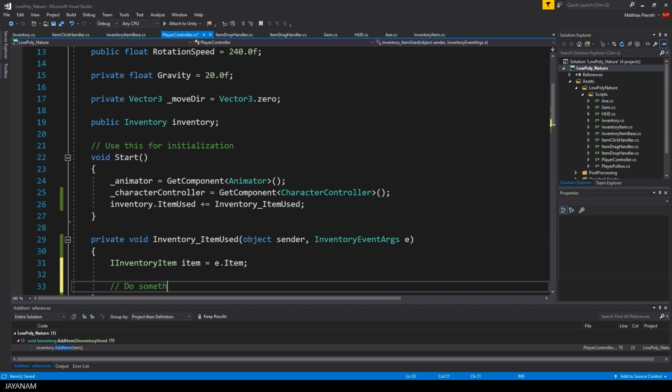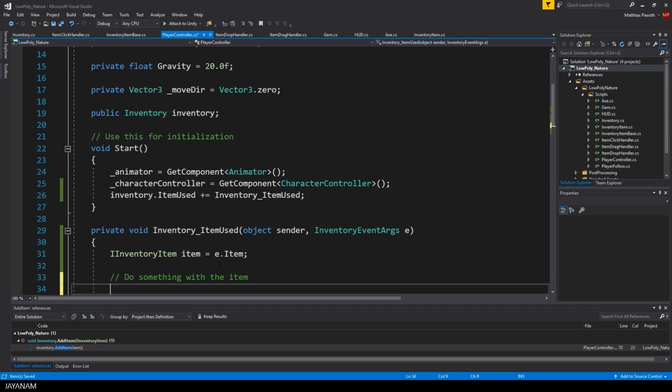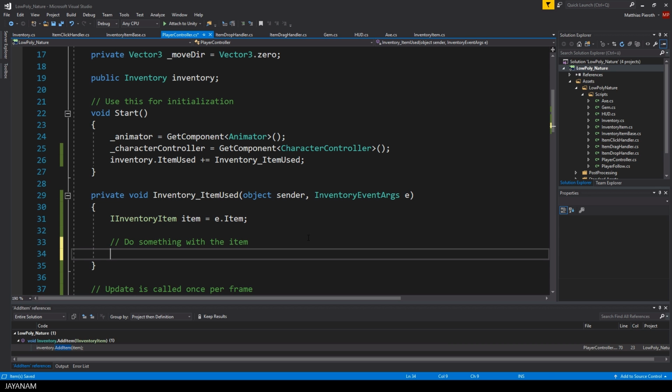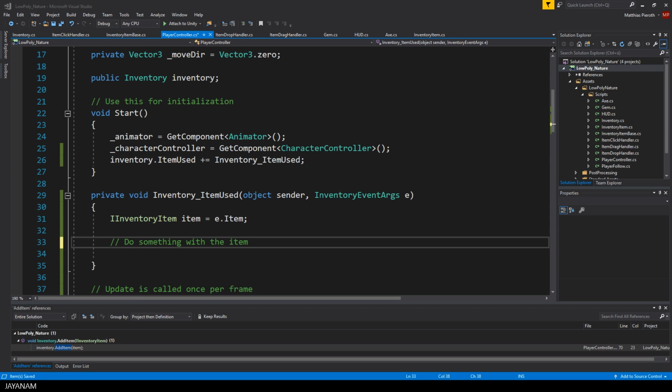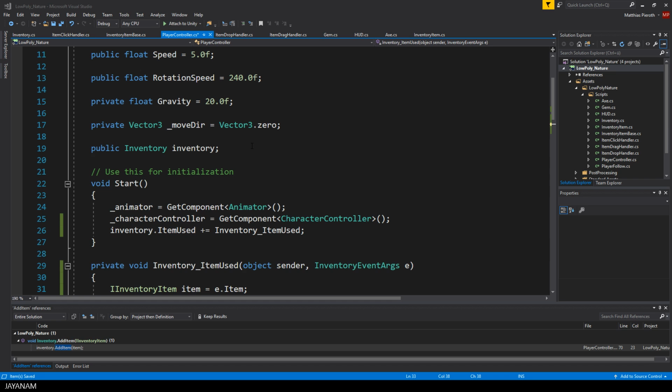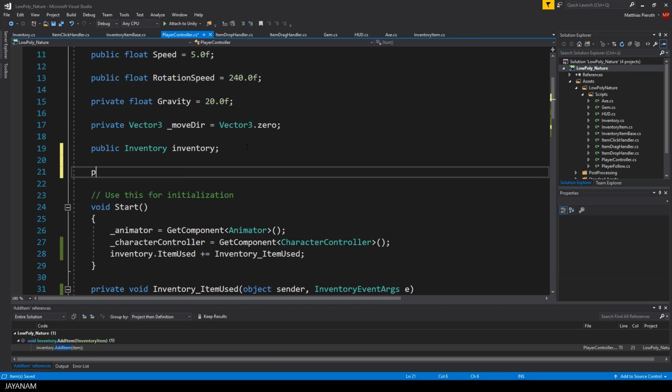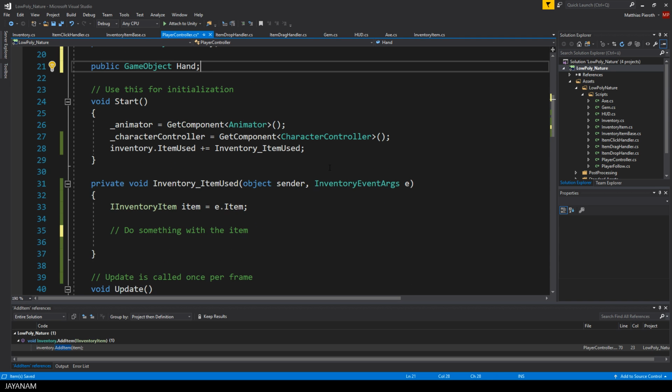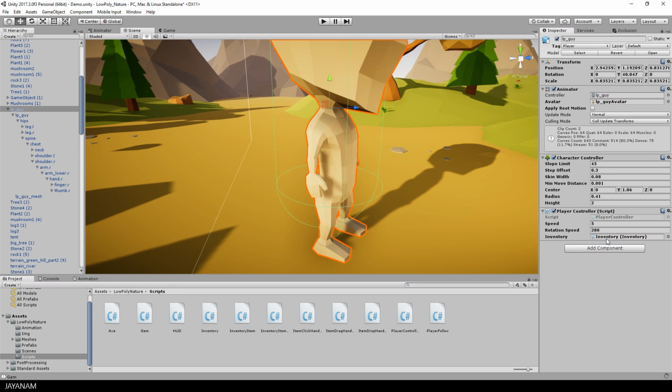As a first implementation, I want to put the inventory item into the hand of the player. So what we could do is to add another public member of type GameObject to store the bone of the player's hand. Back in the editor, I drag the bone, the hand bone of the right hand, to the hand slot of this new public member.